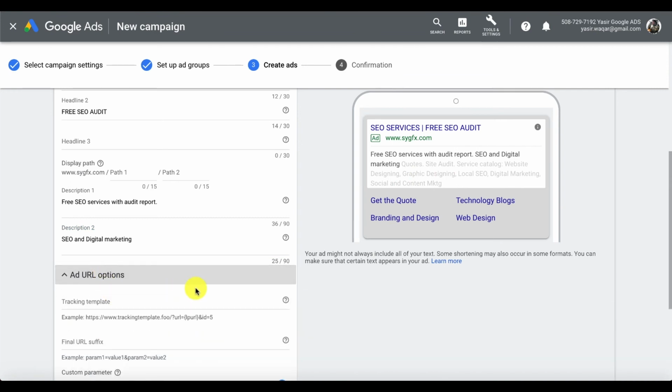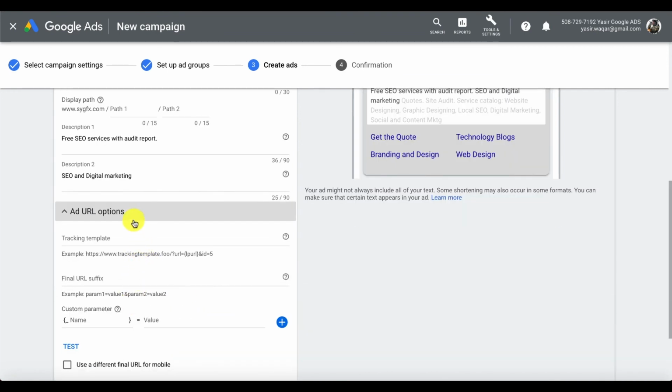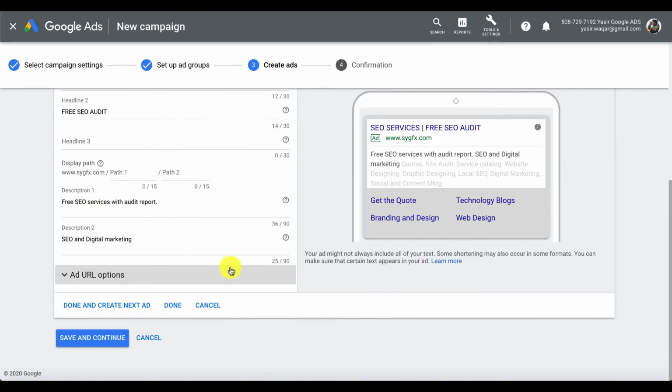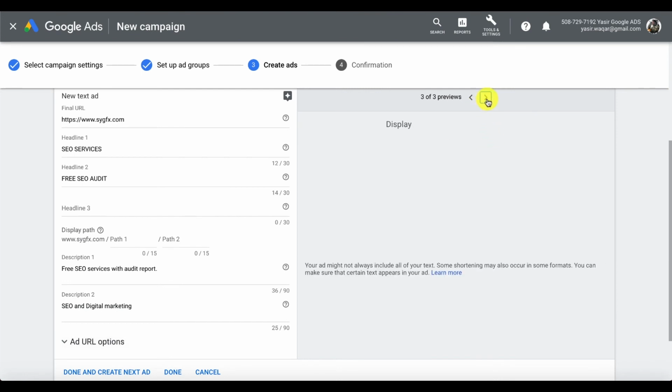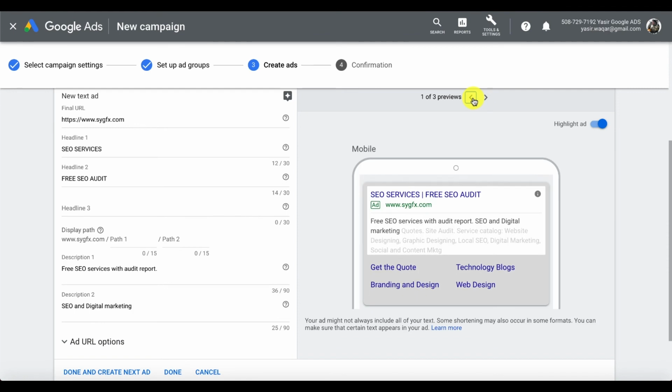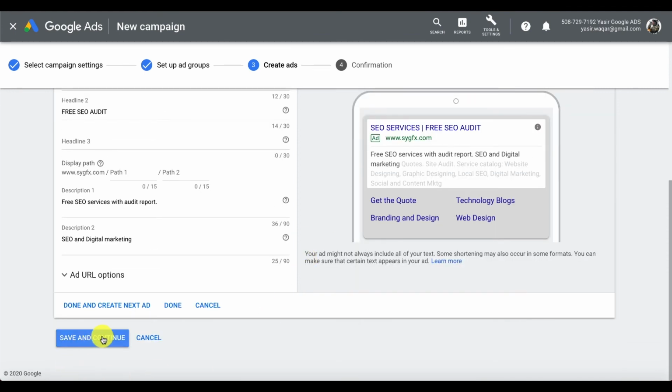Add URL: you can add your tracking URL over here if you have one from the tracking templates. I will not go for that. Done, and create next ad. For example, it will go for another ad, but I'll not create another ad. This is a search ad. It looks like search on your mobile over here, on your desktop, and even on other display websites or banners. So save and continue.